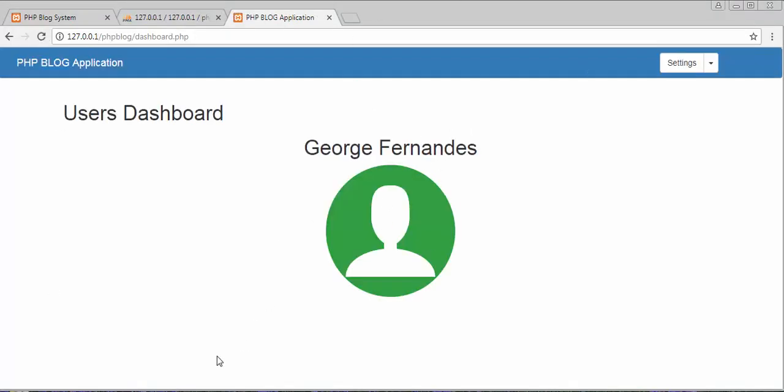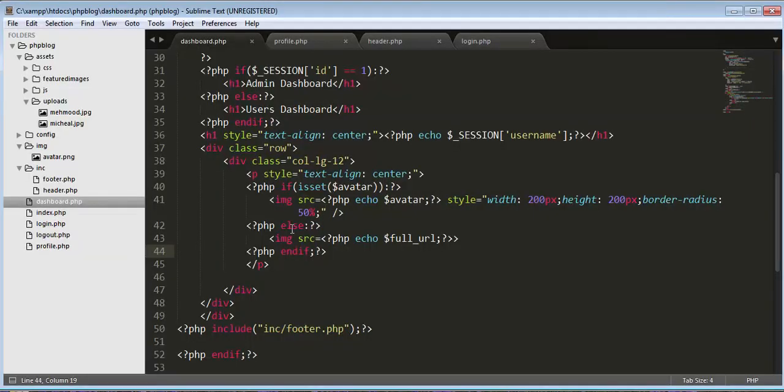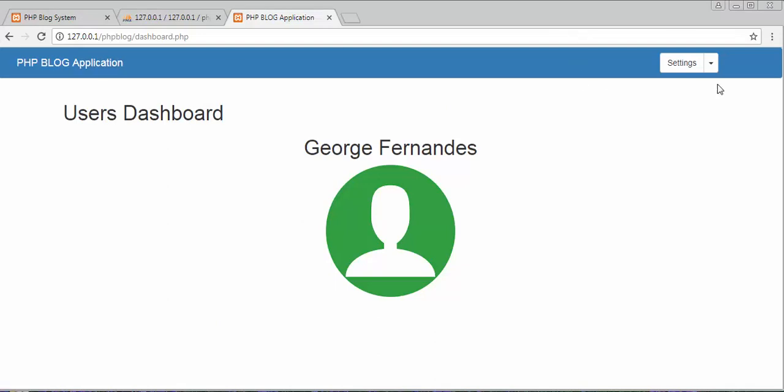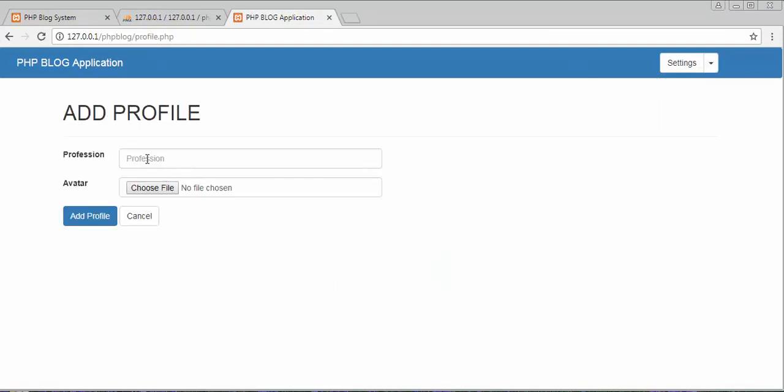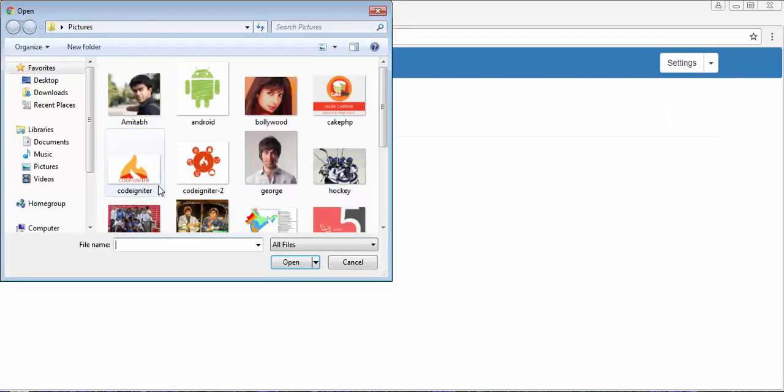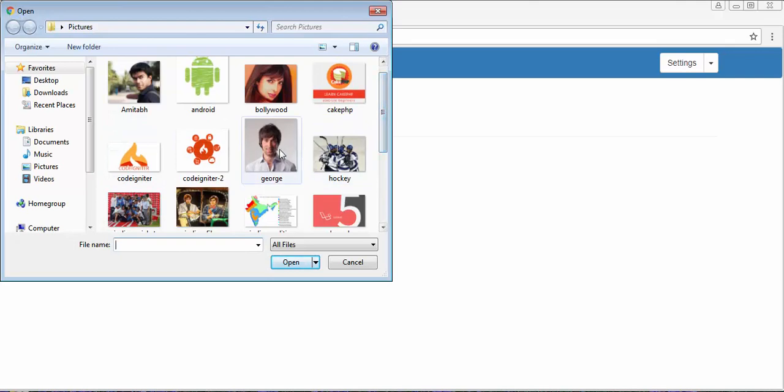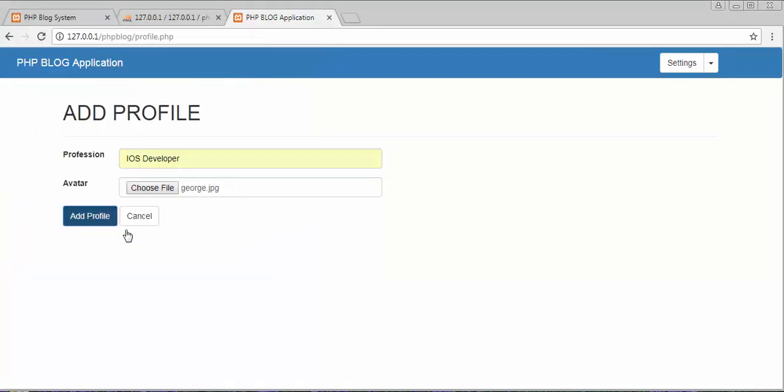Now let's try to upload an image for this normal user profile pic. Add profile, then select the image, and then I'll click on add profile. Now you can see that the profile pic is displaying, but it's not displaying the designation.